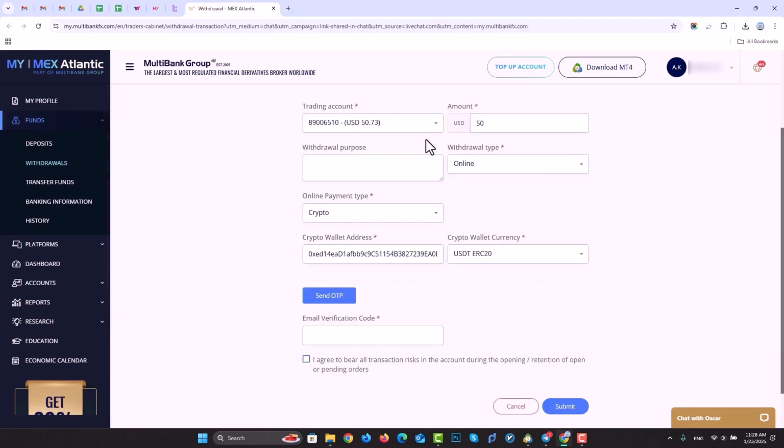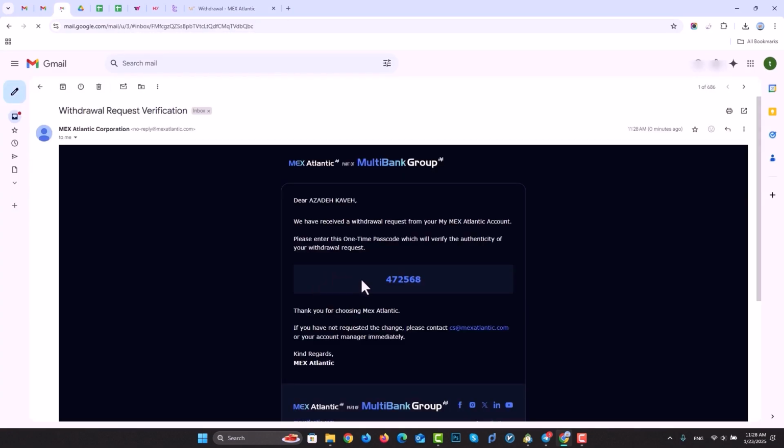In this section, you select your account, enter the desired amount, and choose the type of withdrawal along with the network. You enter your wallet address and then click on Send OTP.